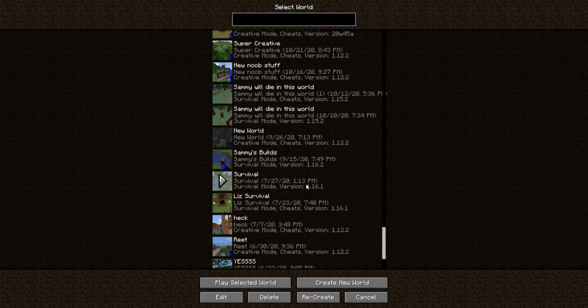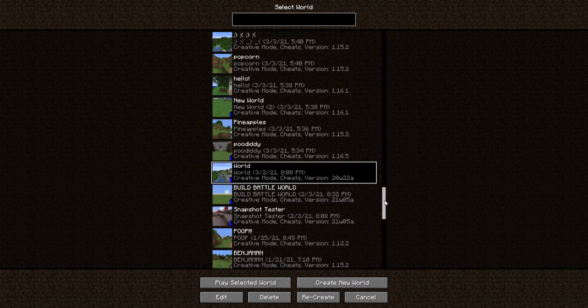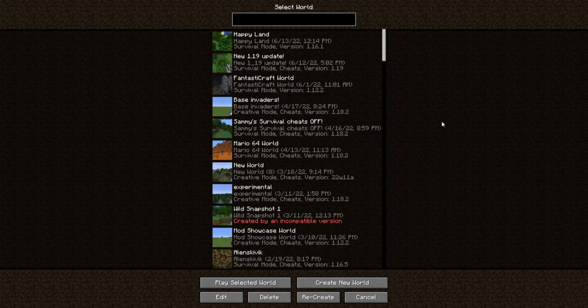Now, you can use the scroll wheel to go through these, and you can also use this scroll bar. You can hold left click on it, and it'll take you up and down. Now, you'll notice if I hover over this, there's an arrow right there that I can click on, and that will take me right into the world when I'm hovering over it and it's blue. But when I'm not hovering over it, I can just click on the world, and this bar appears around it.